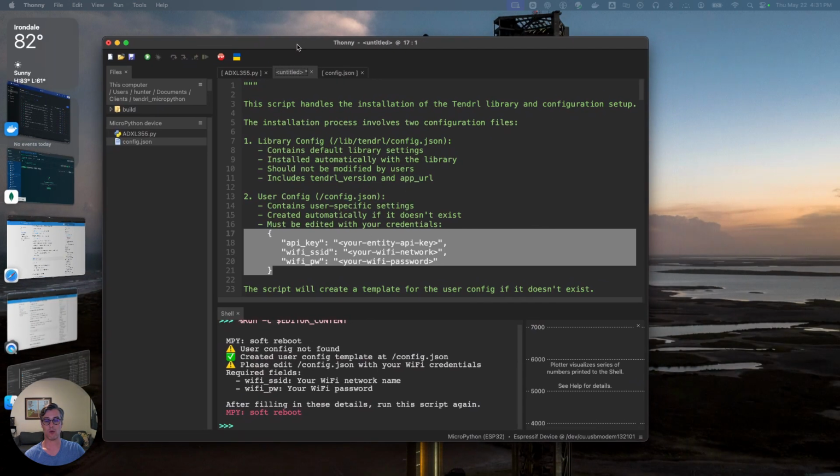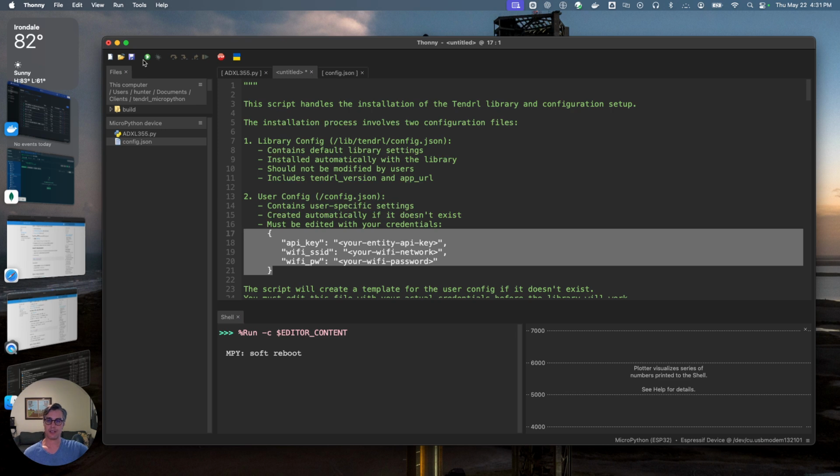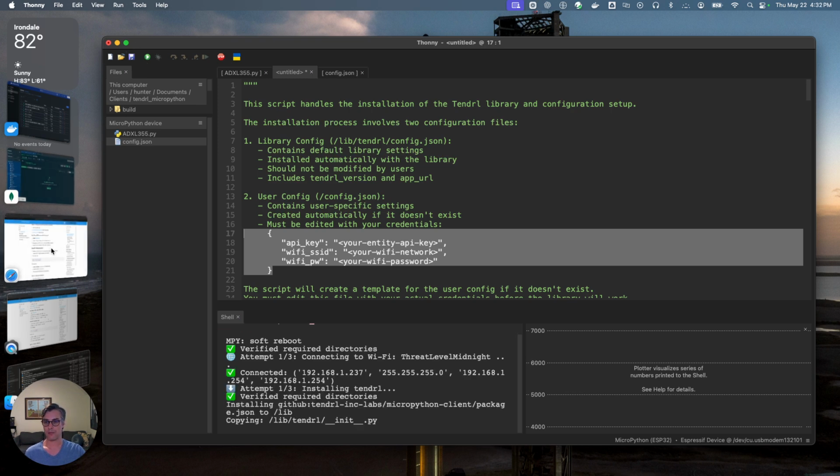Alright, so now I'll run this script again, and it's going to start downloading all that client code that we need to get our client up and running. The next thing we need to do is go into the Tendrl platform and create an API key.